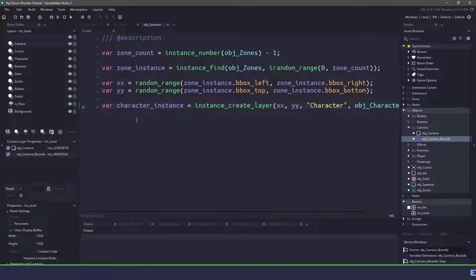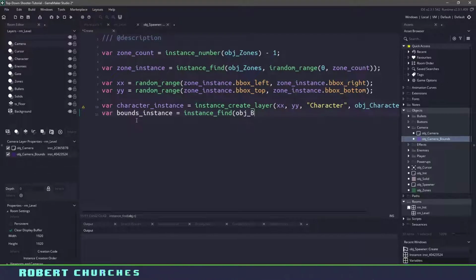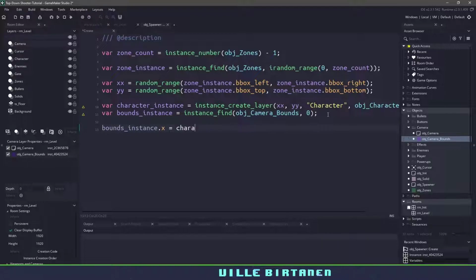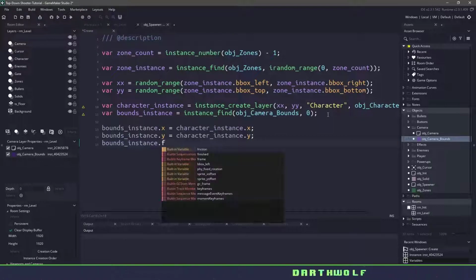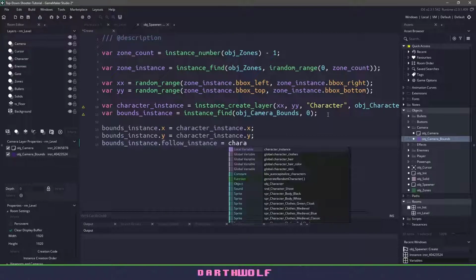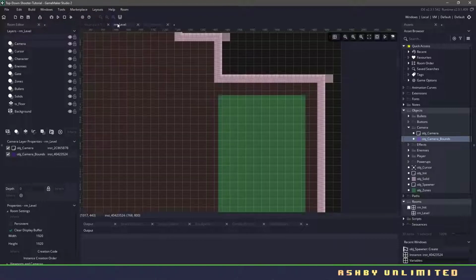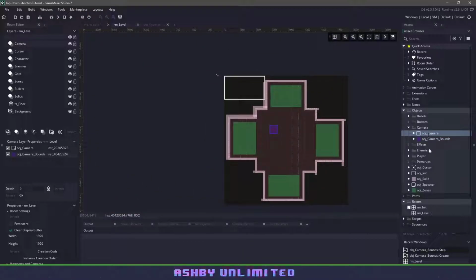Now in the object spawner, we have to update that actual bounds camera. So we could just say var bounds_instance equals instance_find, and we want to look for the object camera bounds, and we want the first one. I can get away with this because I know there's only going to be one camera bounds in my game. So the next thing I need to do is set the X and Y coordinates to whatever my character's X and Y coordinates are going to be. And then finally, I need to set the follow_instance to the character instance that we just created.